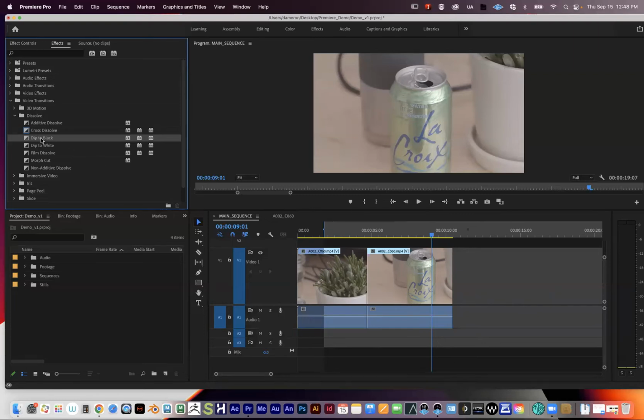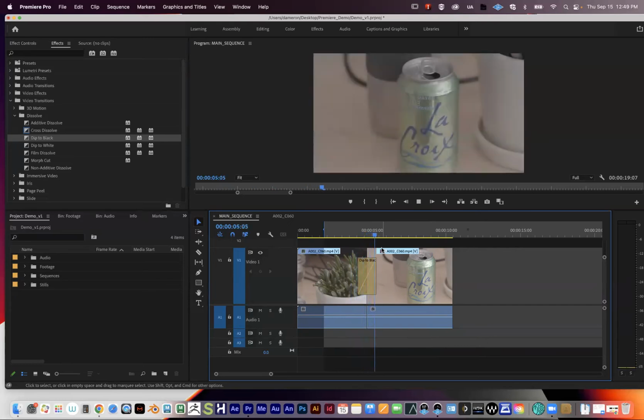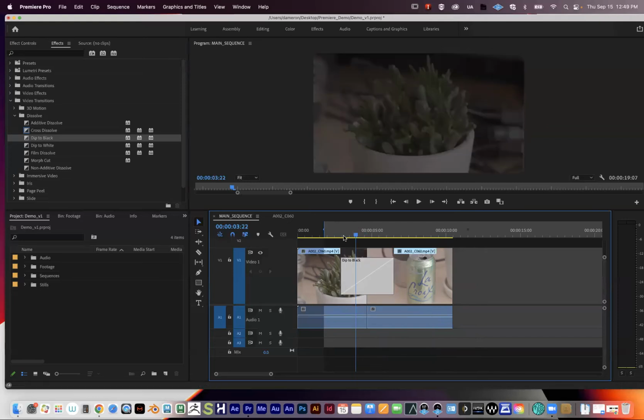So dip to black. I'll expand on this in a minute, but you can see right here, I can drag it so that it's in the middle. So if I drag it in the middle, it's going to dip to black on one shot, and then it's going to dip up from black on the second shot right here. And so I'll just drag it in the middle. That's pretty quick, right? So if you want it to be like a real passage of time, it might need to be a little bit longer.